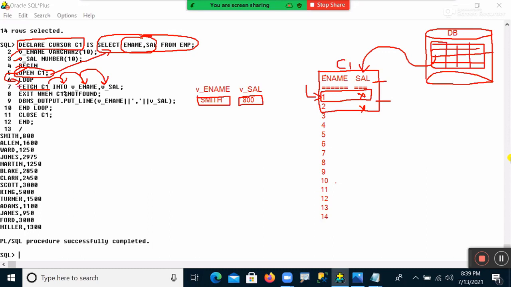After fetching and storing, now it will come to your exit statement. The exit statement says C1%NOTFOUND. But tell me, guys, is your data found or not found? Yeah, your data is found. Found means the NOTFOUND attribute returns what, guys? False. False means your loop does not exit. So the loop does not exit, and it comes here to the DBMS print statement.